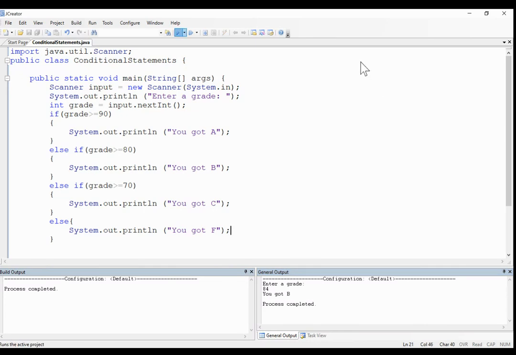See? Now what about a grade that's between 70 and 80? Let's say 76. Is grade higher or equal than 90? No. Is it higher or equal than 80? No. Else F, that means less than 80 and higher than 70? Yes. So you're going to get C.